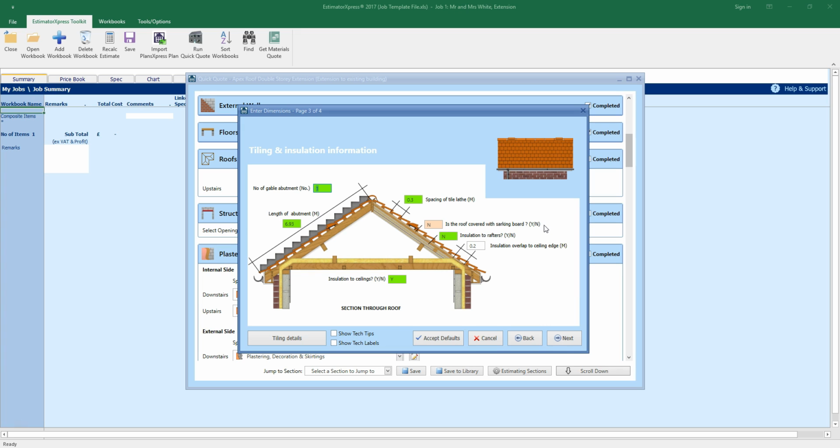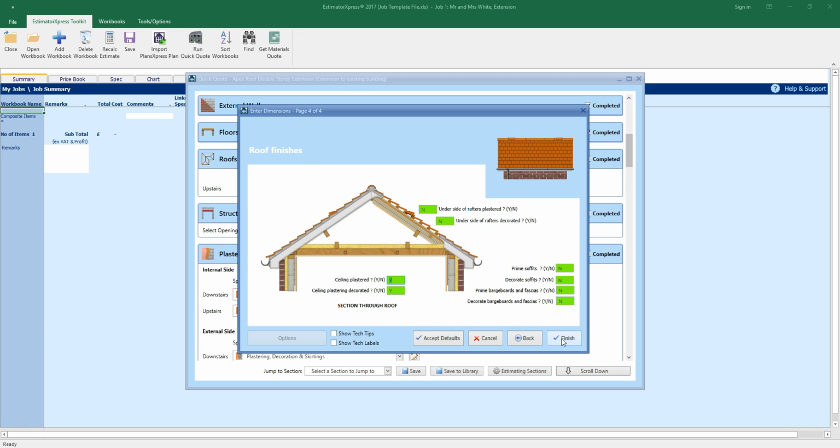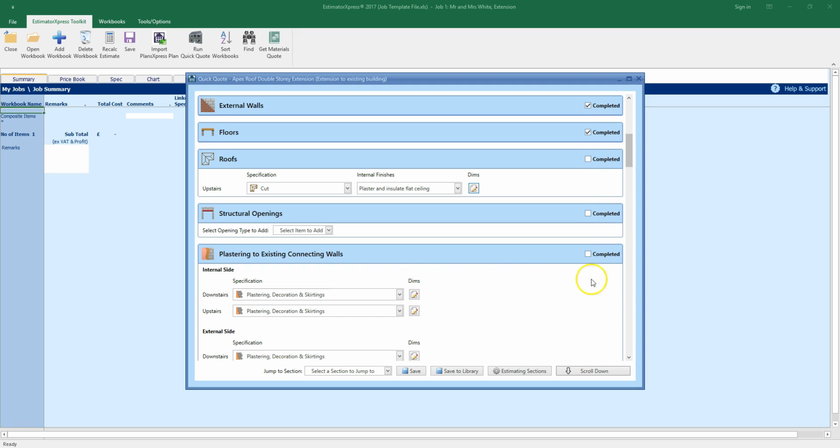Sarking board is an option set in the standard settings. We can see that because the input box is pink. If you use Sarking board as standard, set this option to yes in the roof section of the standard settings. Once you're happy with the roof finishes, click Finish. And that's the roof done.